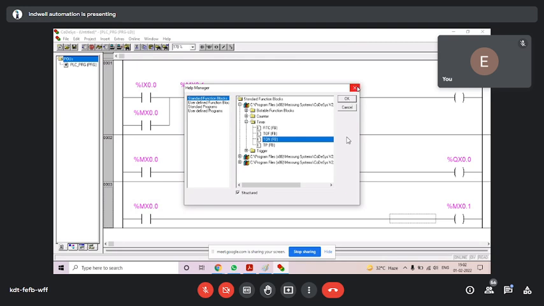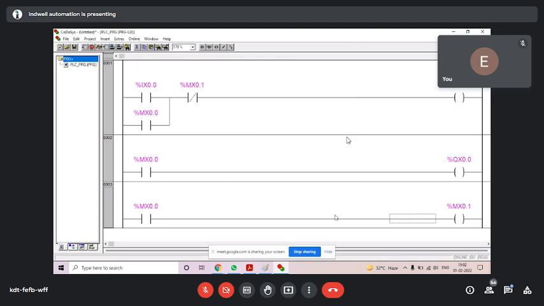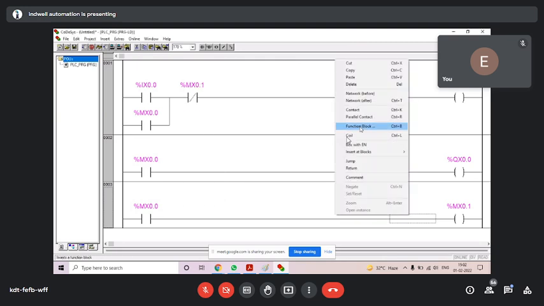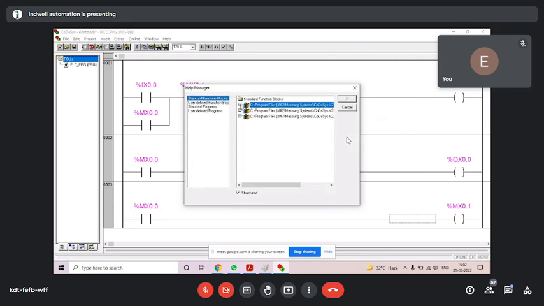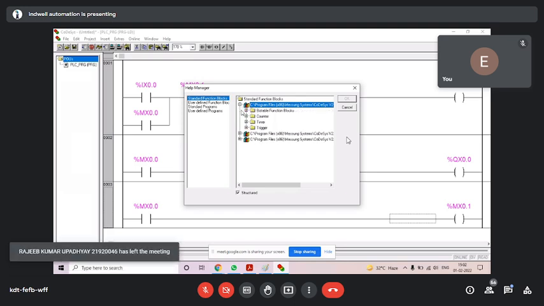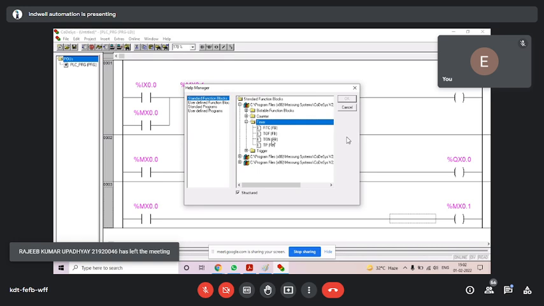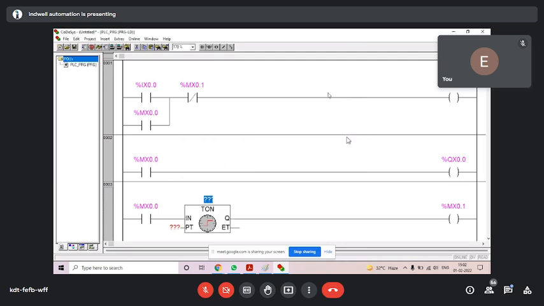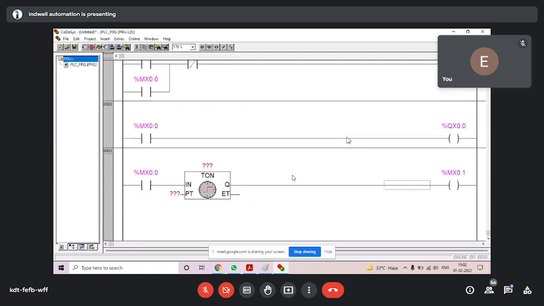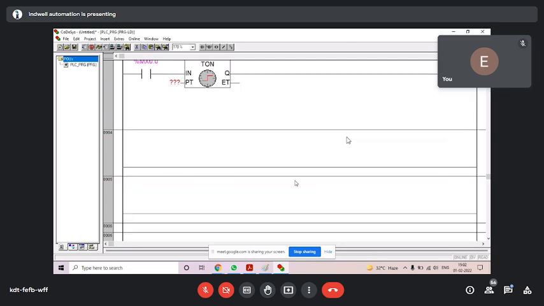Shall I repeat it once more? You see, right click, function block, right side, explore first element, then explore timer, then you click on delay timer, TON, okay. Make it okay. So your timer has come, you can see here.